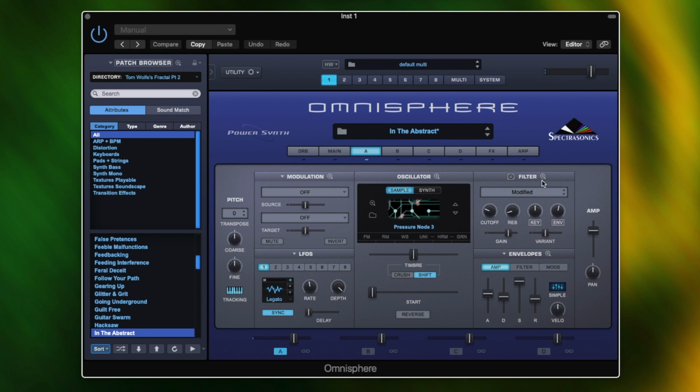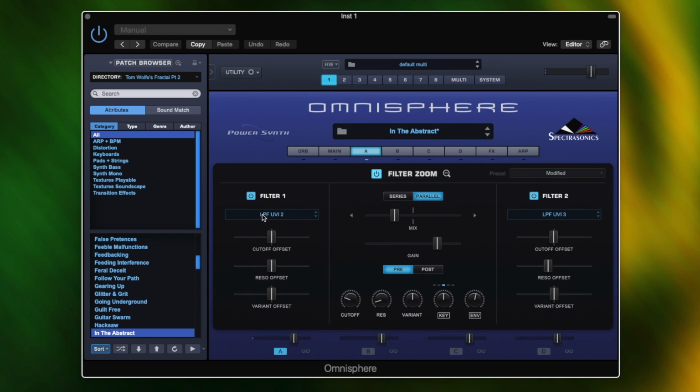I'm then going to run it through the filter. So let's switch the filter on, and you can see we've got its modified filter. In filter 1, we've got a UVI 2, and in filter 2, we've got a UVI 3. They're running in parallel, and we've got the mix set to 71% filter 1. So we're mostly going to be hearing the UVI 2 with a little bit of flavour from the UVI 3. We've got the cutoff offset set to just under halfway on UVI 3, and a little bit of resonance offset as well on the UVI 3. We've got the cutoff set to about a third, and then a little bit of resonance here as well. So let's hear how that sounds.